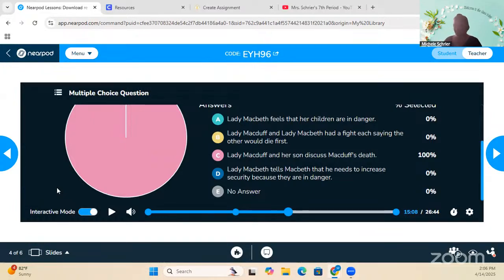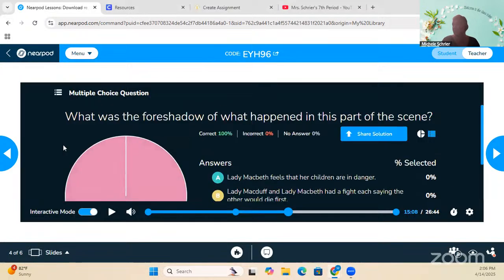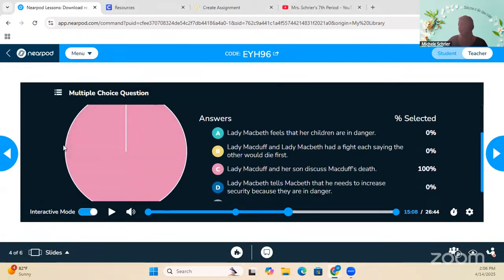Very good. So, 100% correct. They are discussing Macduff's death, and they are assuming that he is dead based on the news they got. So, Macduff has gone to England.